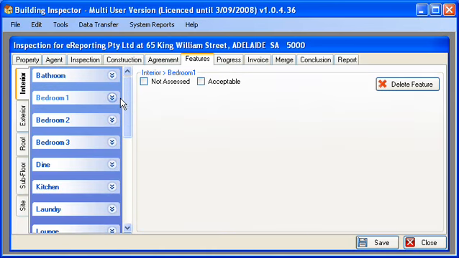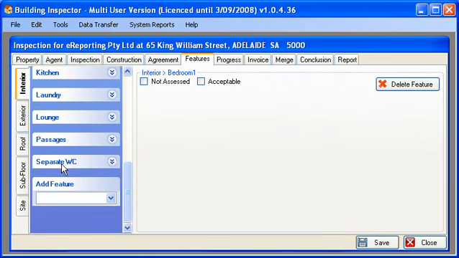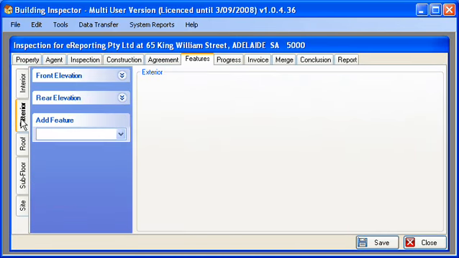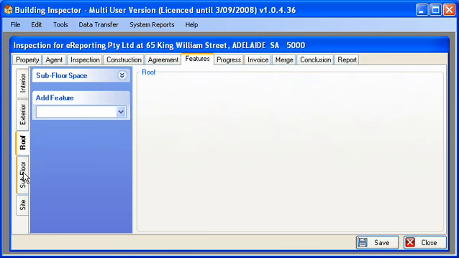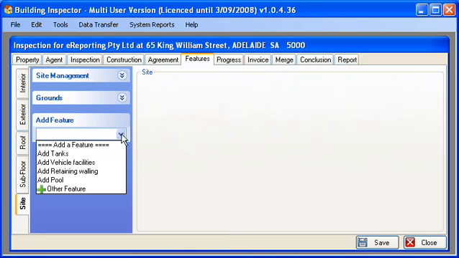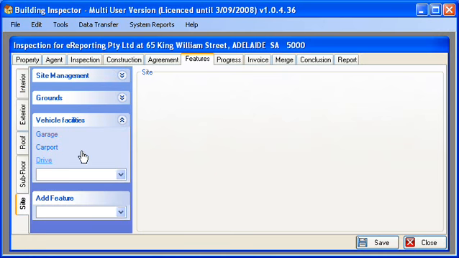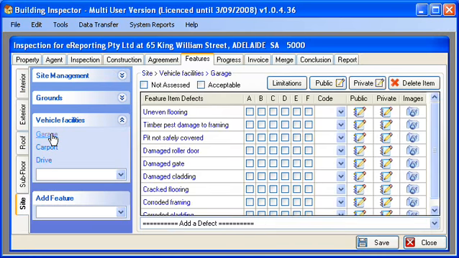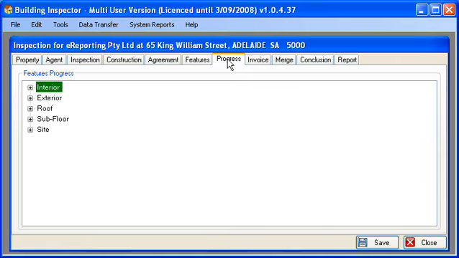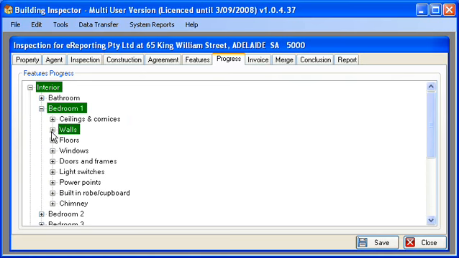The same process that was just demonstrated can be used for any defects in a home. We can then easily select from its existing features, or you can add your own. The program allows you to quickly track progress of the inspection via the Progress tab.